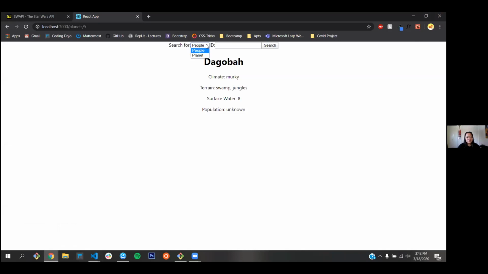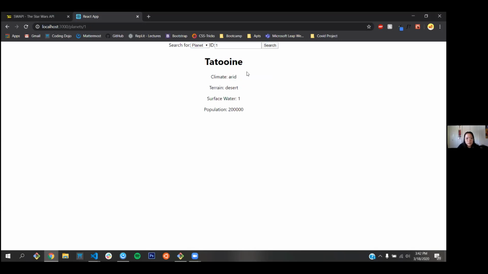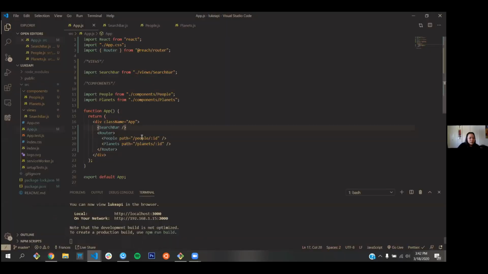Okay, let's check our app if it appeared. Okay, now it's up there. So now we can click on people or planet. We don't have to navigate through our little URL. Let's say we want to search for planet number 1. We just search and it's right there. And we can also do people. Let's go back and look for Darth Vader again. There you go. So it works so far. Looking good. All right, cool.